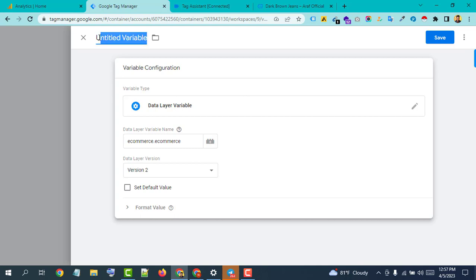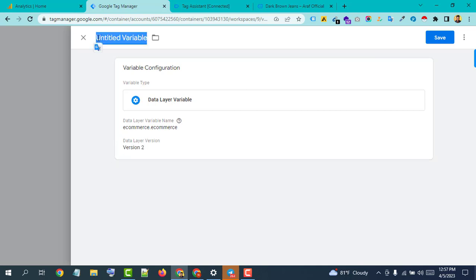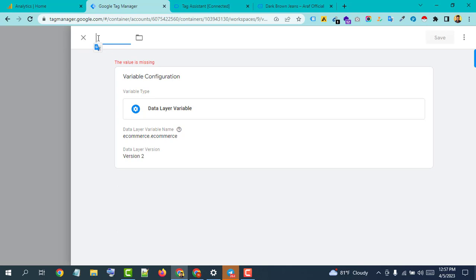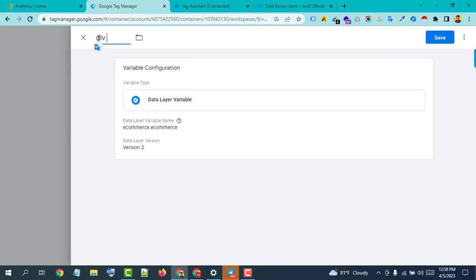So now I type a name, DLV, DLV currency, GA4 currency, for currency, sorry, GA4 currency. Okay, now save it.